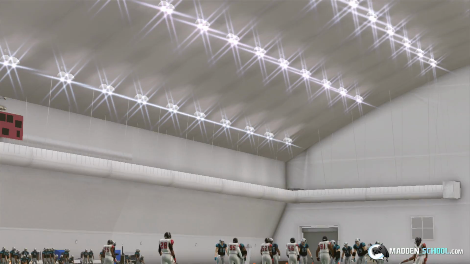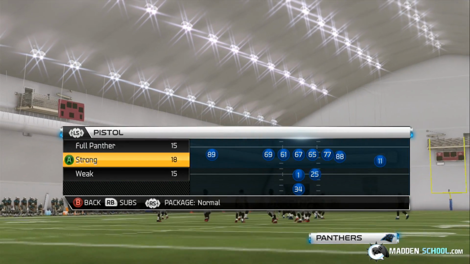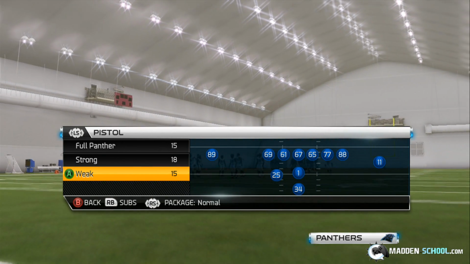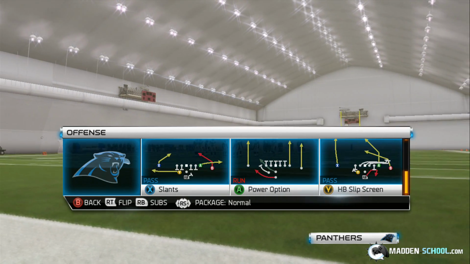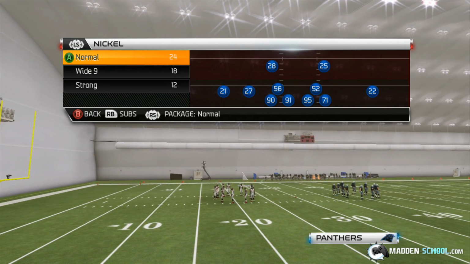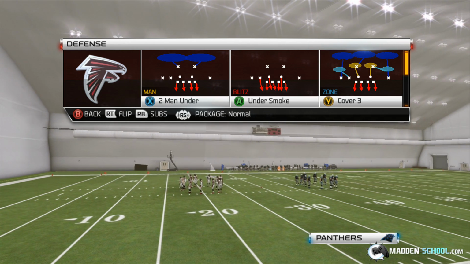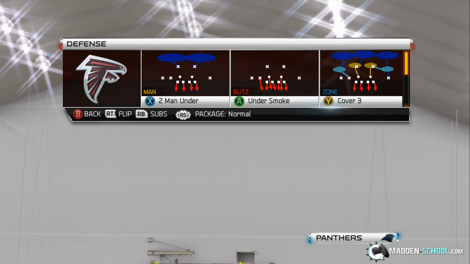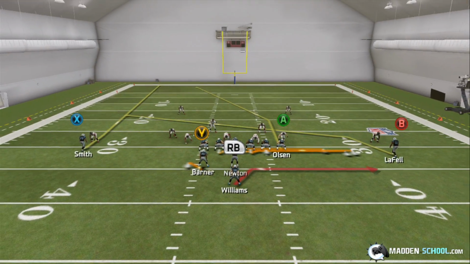Now the final thing I want to go over is more for you guys that are already aware that screen passes are good. You don't need another person telling you that. There's one final little wrinkle to this play. We're going to call the same play, and this time we're going to call it against some sort of man defense. We'll go with the 2-man under because that's the most common man defense. If your opponent were to blitz, the play would be even better because he just doesn't have those 2 deep blue zones. So this is how the play looks.